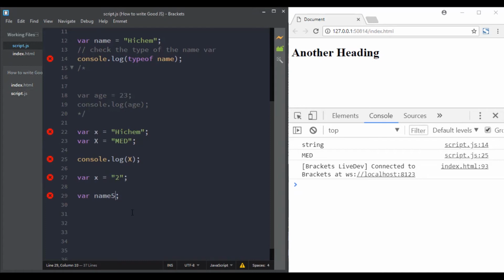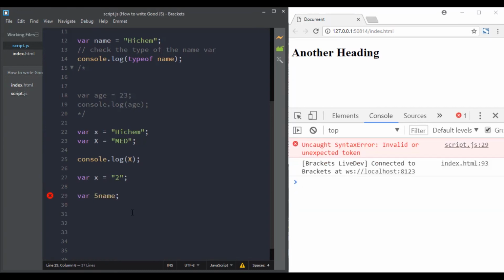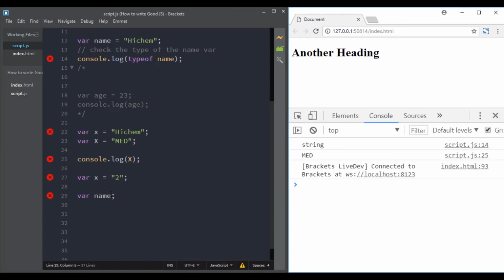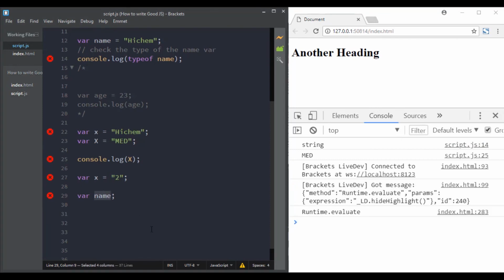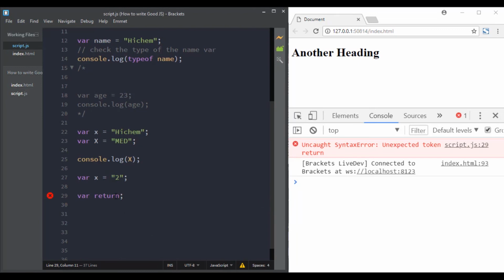This will work properly. Also, variable names must begin with a letter or a $ sign or an underscore. If you try to declare a variable name with a number, this will throw an error. And finally, you cannot use reserved words for naming variables. For example, you cannot name a variable return, or break, or function. This will throw an error.